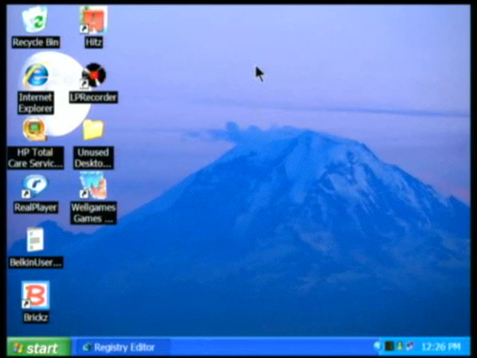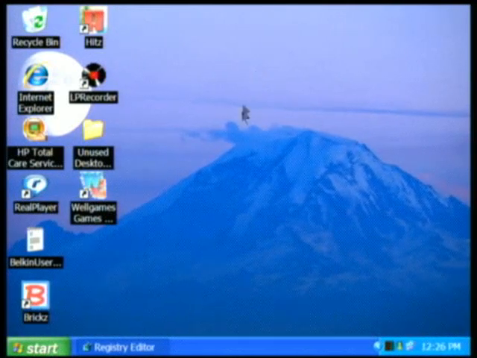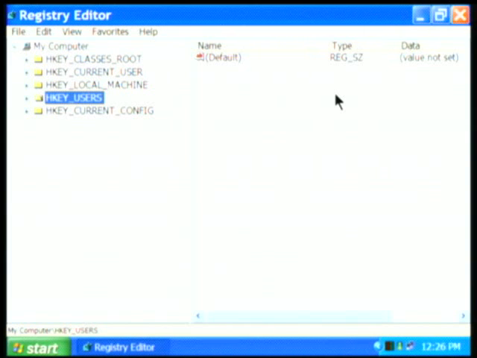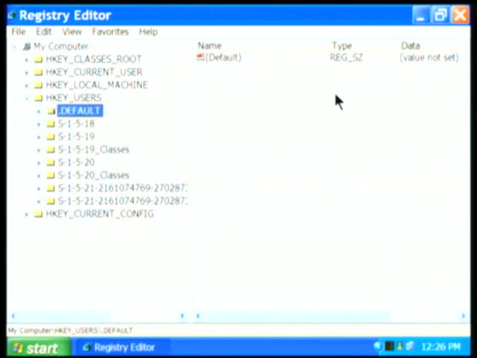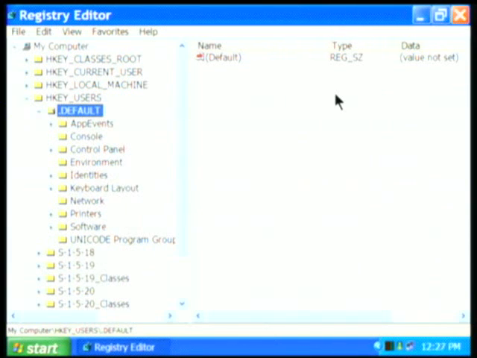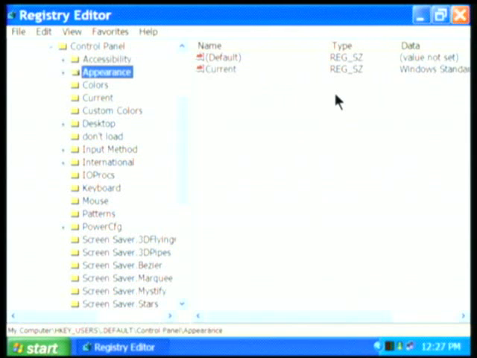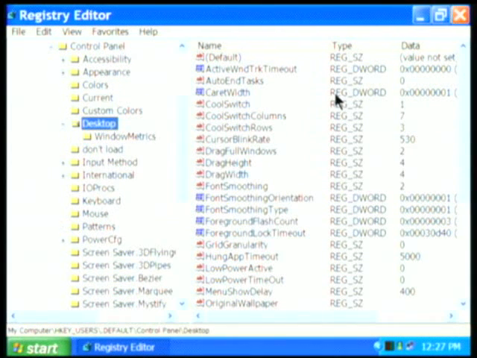open the Registry Editor again and change the following key. Now, I've got my editor back up. You need to go down to Users, go down to Default, Control Panel, Desktop, and then if you look to the right, you should find FontSmoothingType right here.